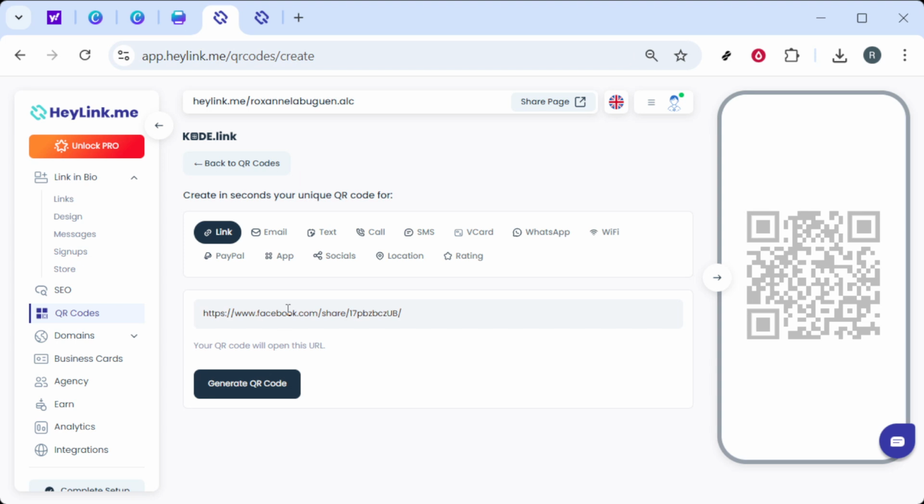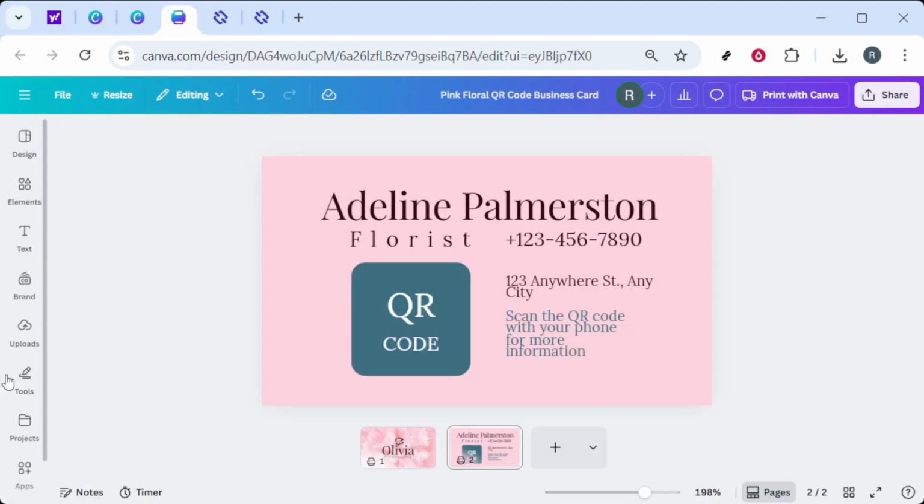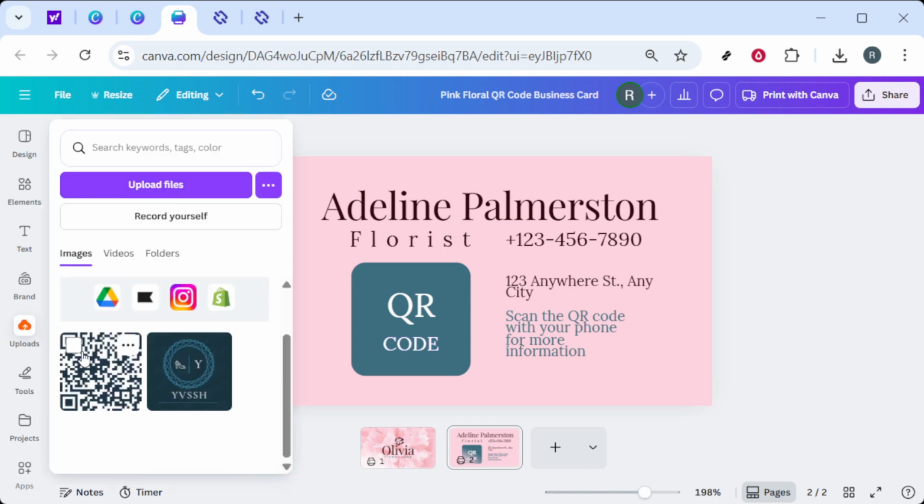Head back to your Canva tab. In the left sidebar, click Uploads, then Upload Files and select the PNG you just saved. When it appears in your uploads, click and drag it onto the business card. Move and resize it so it looks intentional and doesn't crowd important information.